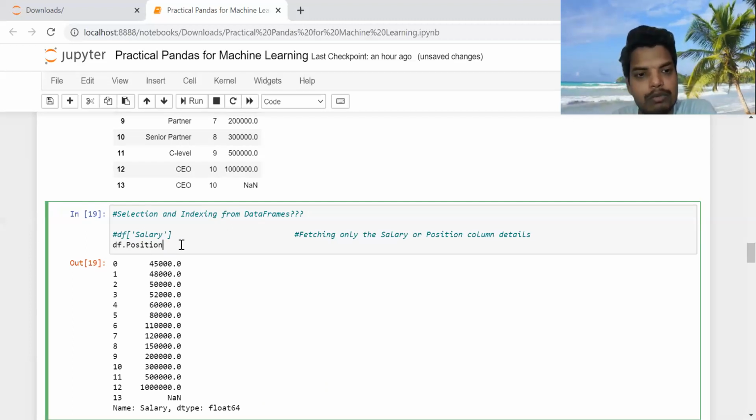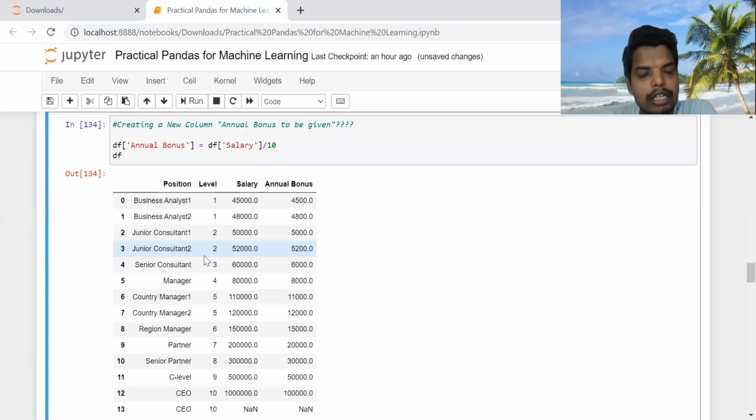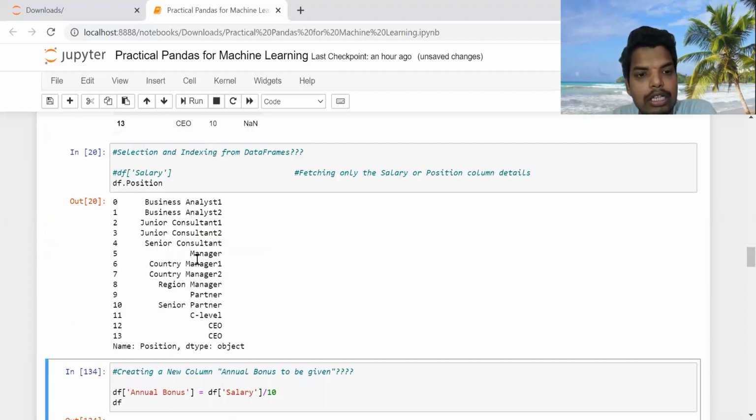So df.position, if you enter, you can see that it has given us all the positions, that is 0 to 13 rows, business analyst 1, analyst 2. So it has listed all the positions. So this was how we select a particular column from the entire data set.